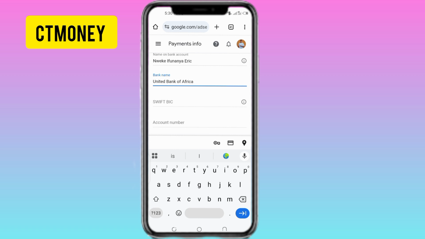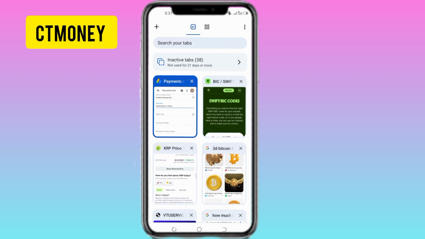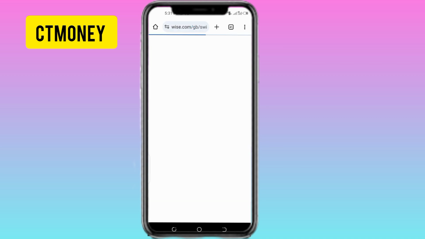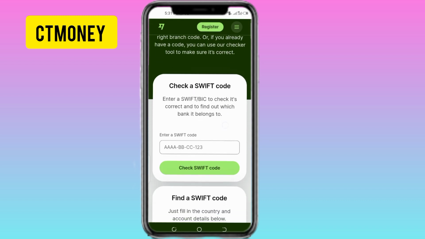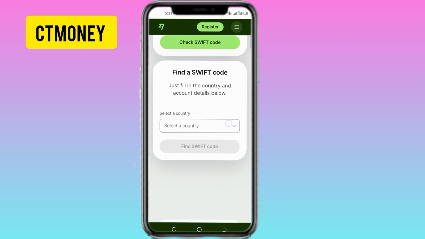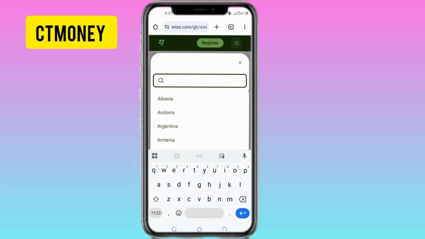Now let me go over to the link and show you how you can search for your Swift code. The website is wise.com. I will leave the link in the description. If you come here, you can search the Swift code of any country. Here I'll just select my country, Nigeria.